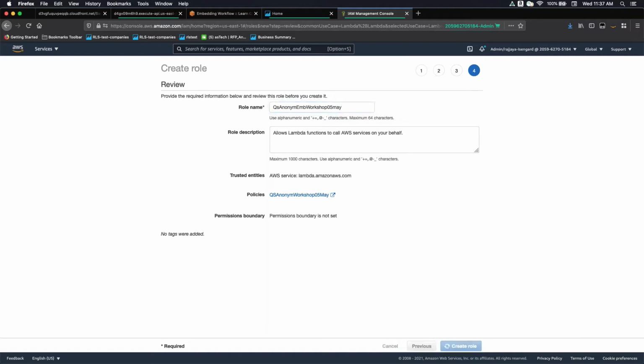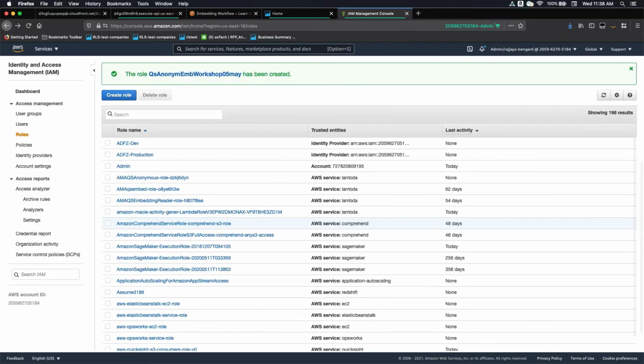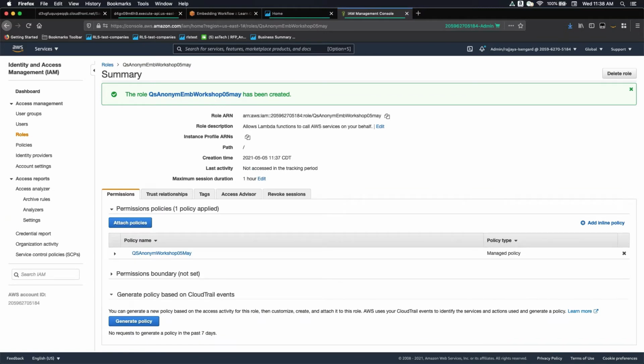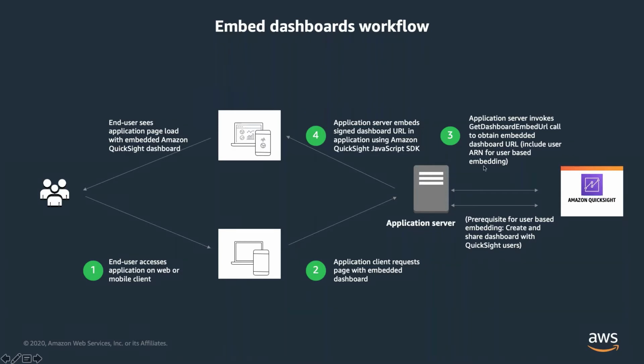And I will click on create role. All right, so we have created our role now. So going back, we have created the permissions required by our server to run this get dashboard embed URL call and in turn generate an embedded URL. We are done with this step.